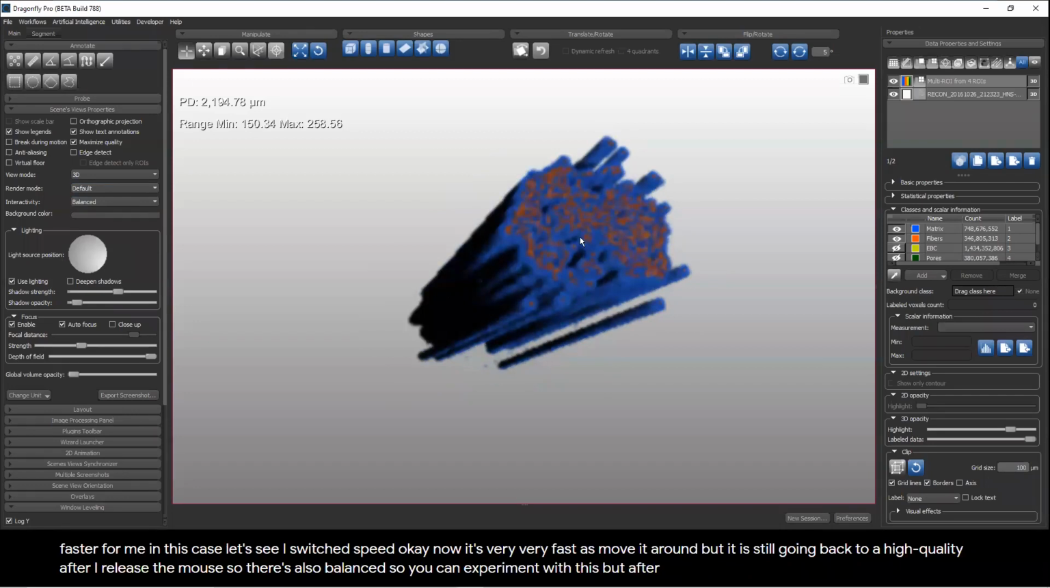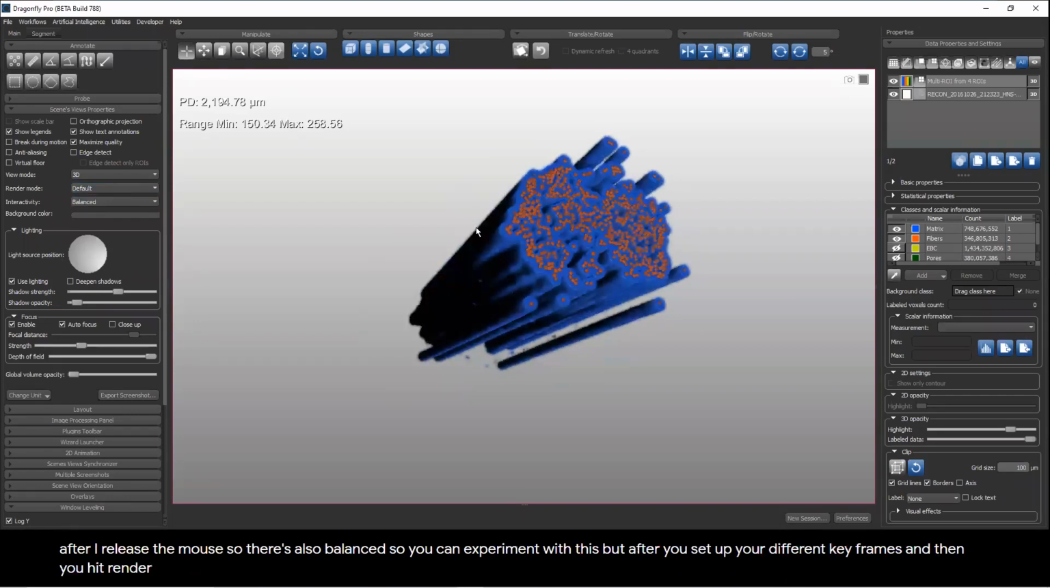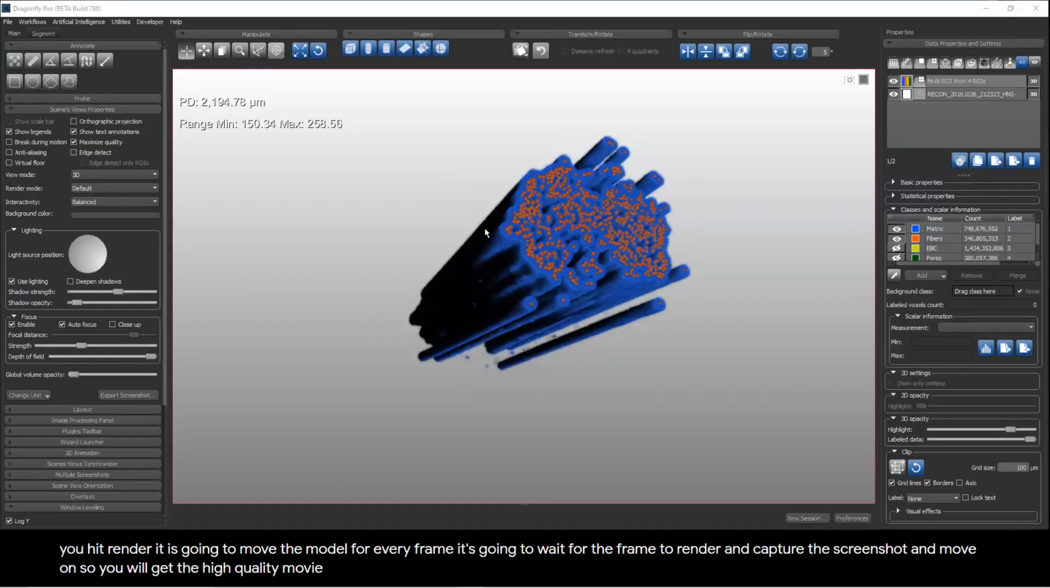But after you set up your different keyframes and then you hit render, it is going to move the model for every frame. It's going to wait for the frame to render and capture the screenshot and move on. So you will get the high quality movie when you make your animation.